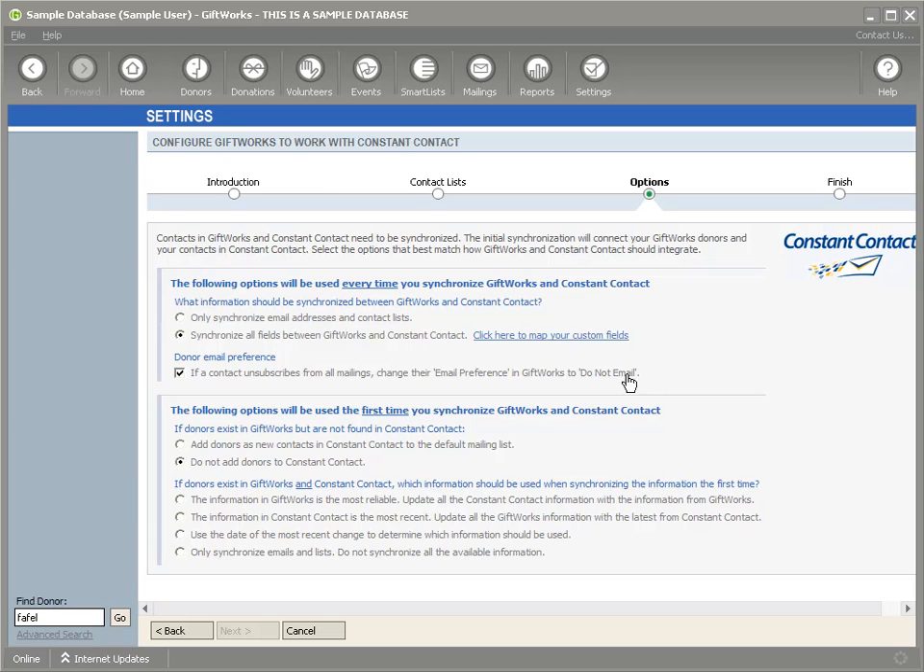Now, in Constant Contact, once someone unsubscribes from your mailing, only they can resubscribe. When we looked at this option, we said this is going to help you honor unsubscribes on the GiftWorks side, because GiftWorks won't otherwise know if a person unsubscribes from your Constant Contact email lists. But if you have their email preference set to do not email and you go to email them through our mailing center in GiftWorks, GiftWorks will at least warn you that they don't want to be emailed.